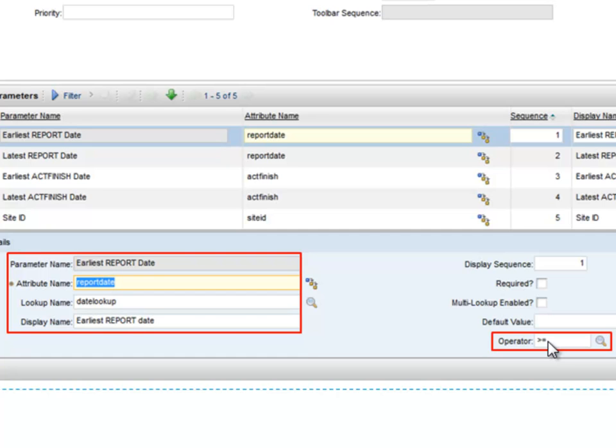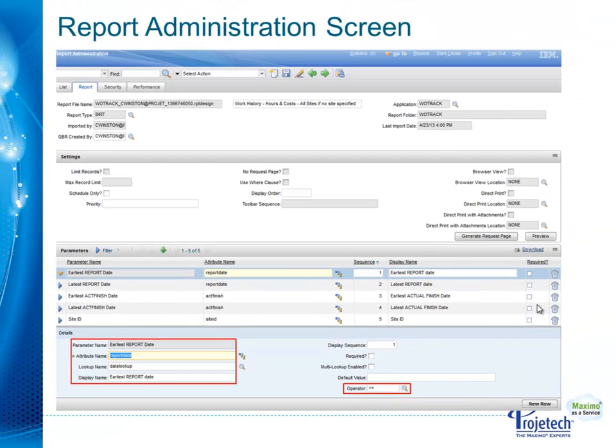And in cases of ranges, we need to make sure that we submit the earliest and latest for that field. In our case, we're doing report date as well as actual finish date. Noting, no fields are required, but you can specify and require fields. And also, there are lookups available to make it simpler for the end user to insert their data. Last thing, of course, site ID, which will allow you to then add a site or multiple sites in the parameters, again, at runtime.